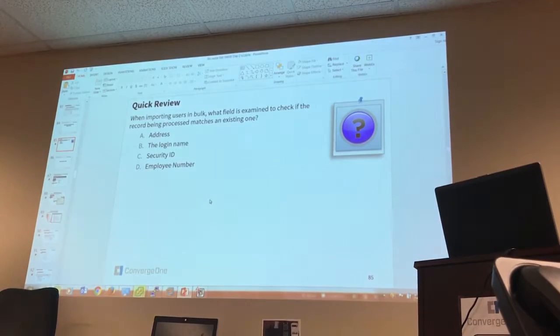What do you think? Is it a street address? What does that mean by address when importing? No, not all of them. It's only one of them. The login name. Yeah, that's the identifier of the user in the data.